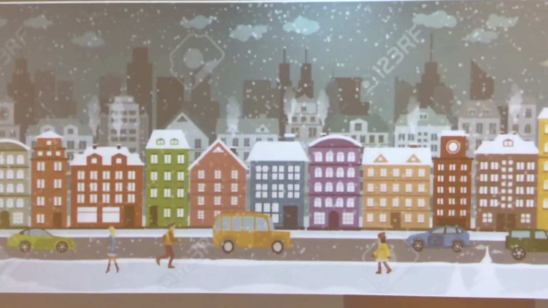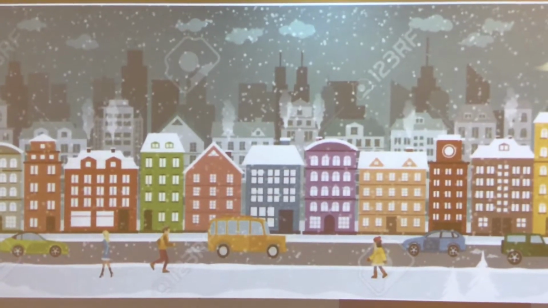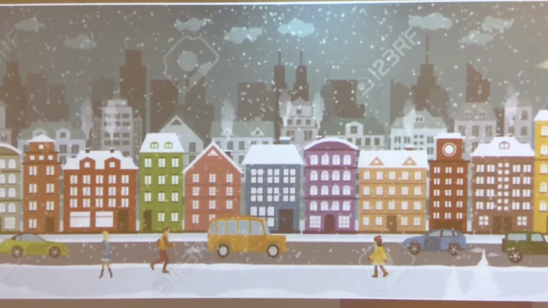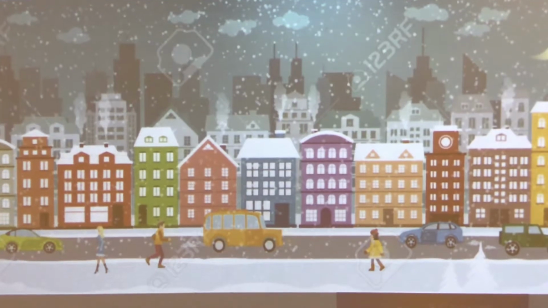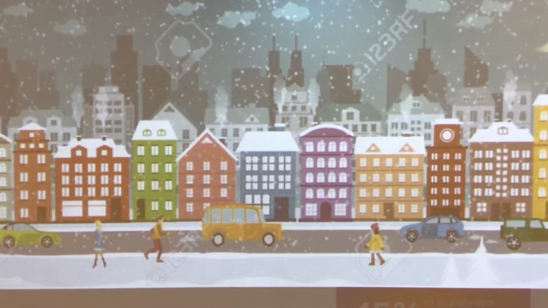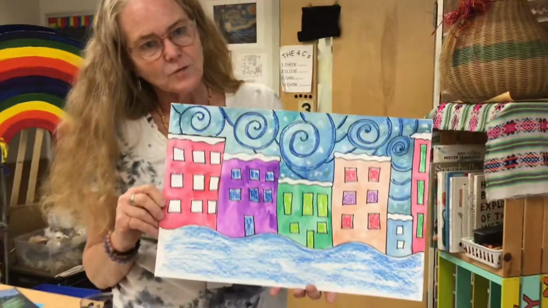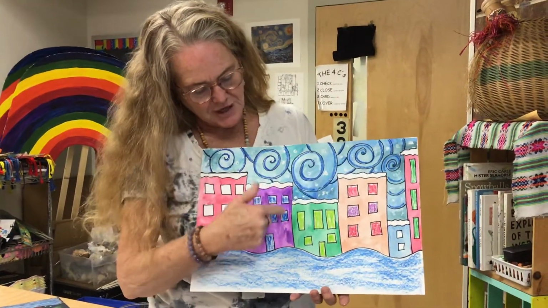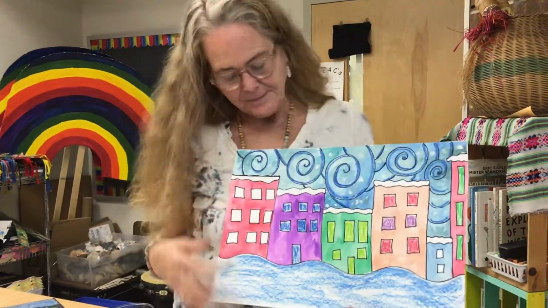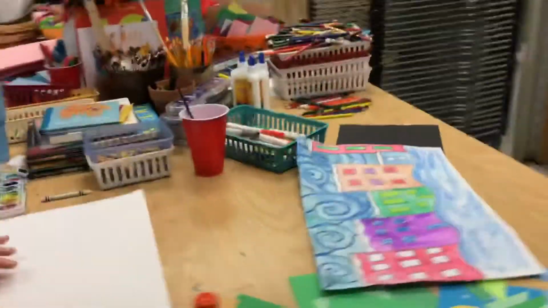You know, we've been studying our art elements in our sketchbooks, and today we're going to do a piece remotely using lines and shapes and create a city landscape in the snow since it's winter. And we're going to emphasize line and shapes. And we're going to use watercolor and oil pastel.